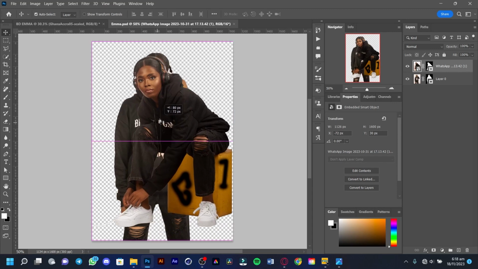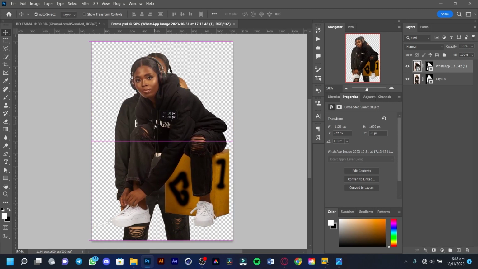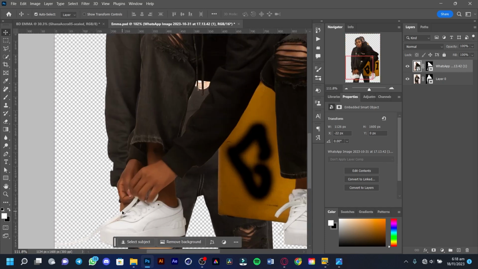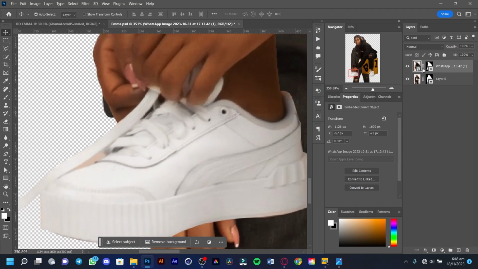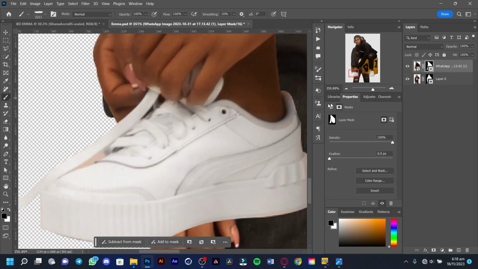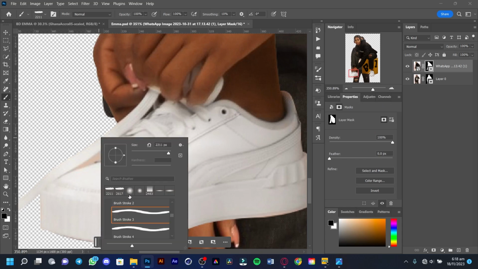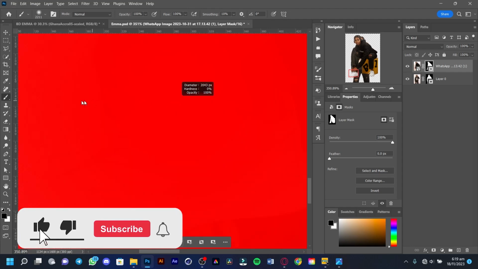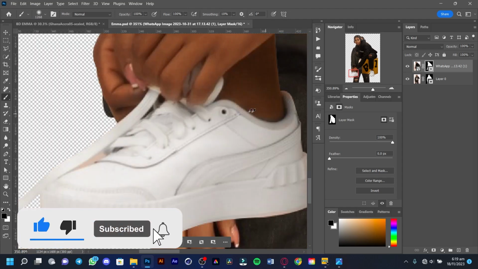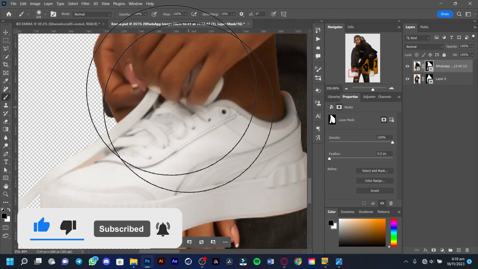Now I'll bring the images I want to use inside Photoshop. But then I've noticed some imperfections on the image. So all I have to do is to mask them out since I already have a layer mask. Remember, I saved this as a PSD, so I can always mask it out when I bring it inside Photoshop.